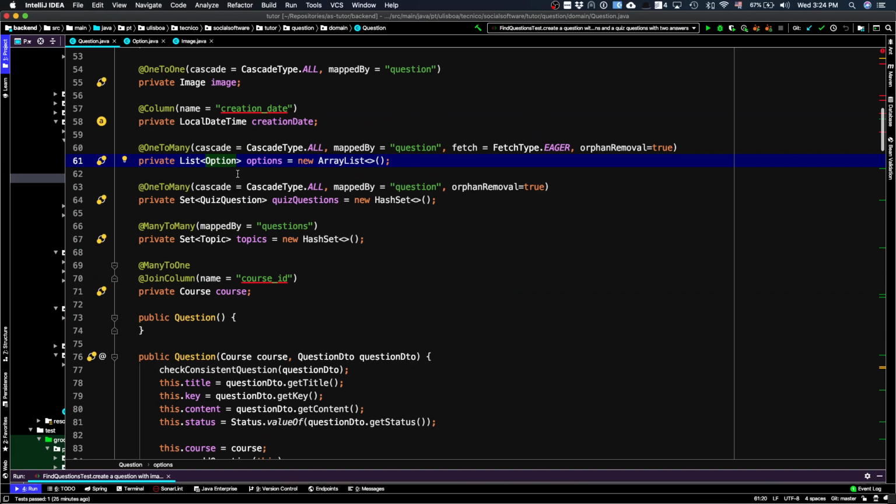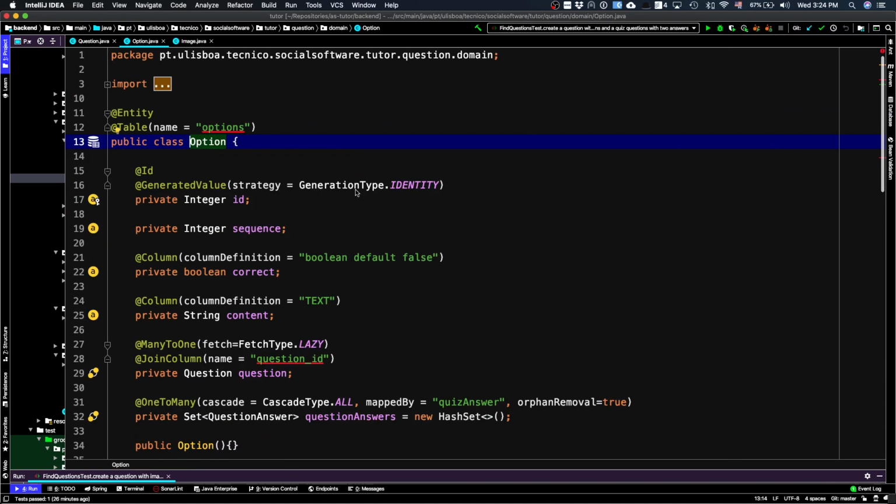The same applies to the one-to-many relation with entity option. You have mapped by question. It tells me that the foreign key is in option and refers to the question. Let's see if that's true. We go there and we see that here you have a many-to-one and then you have a join column question ID. Look, it is the foreign key here. Good? So it's basically the same.